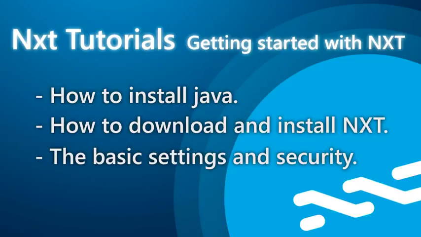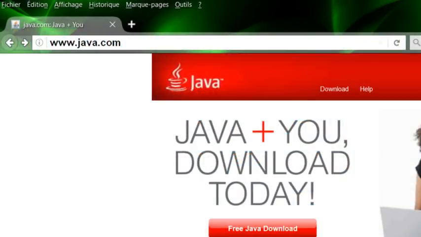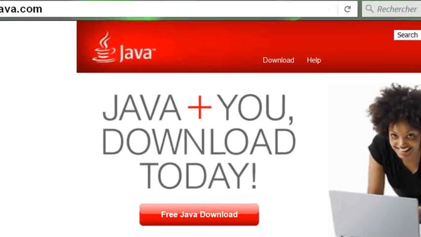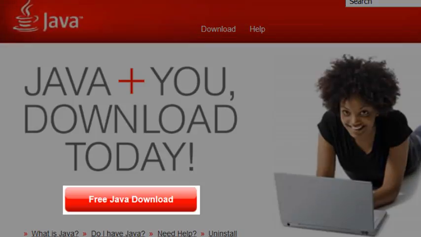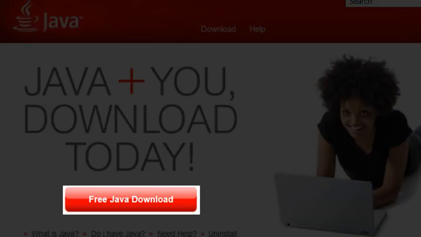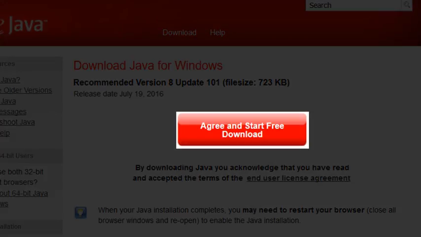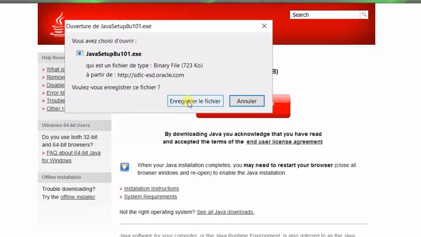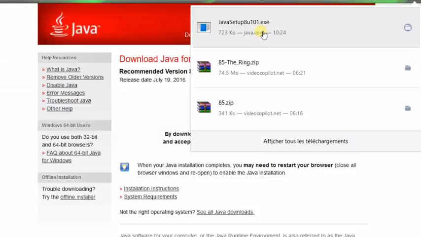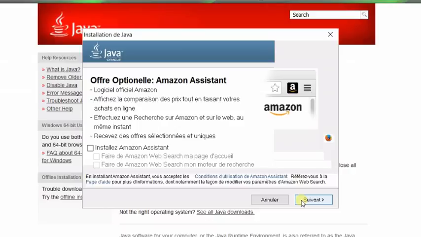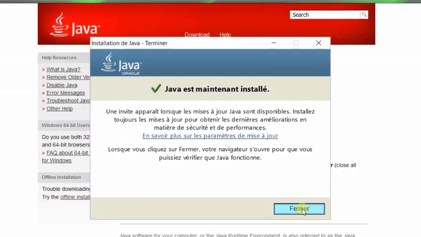Ready? Let's go. Open your favorite browser and type in the address bar, java.com, and hit enter. In the Java website, click the Free Java Download button. This will detect and open the relative page to your Windows version. Click the Agree and Start Free Download button and click Save the file to start the installer application download. When done, open that installer executable and click the Install button to start the installation process. Click Next when required, and that's it. You are ready for the next step.